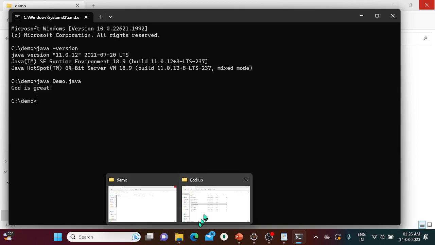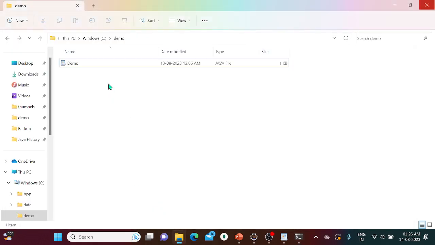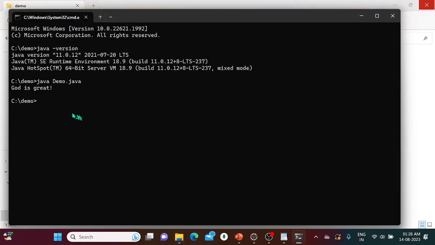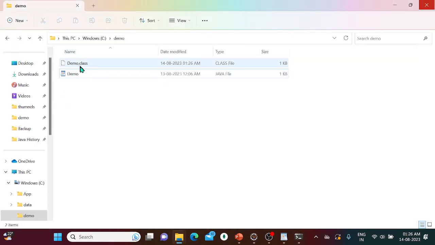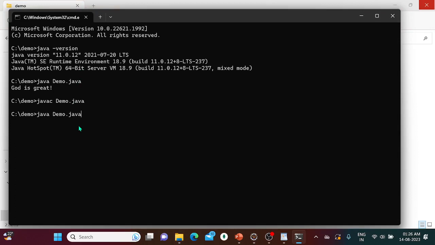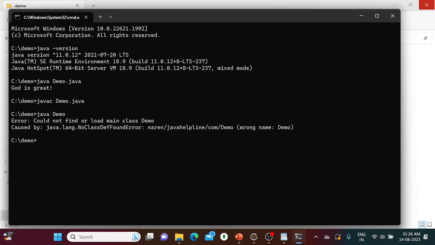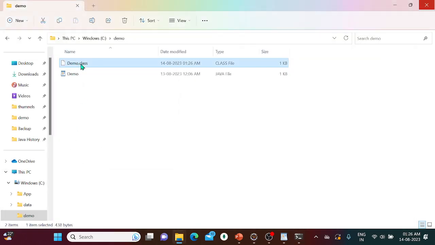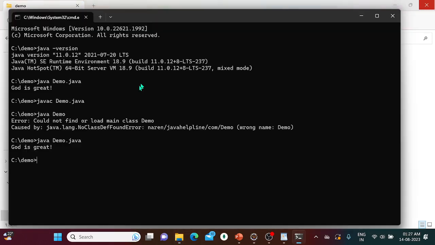And if you see here, no .class file was created. If I run javac Demo, then one .class file is created, and if I do java Demo, it will run. That means we are running without compiling; internally it compiles and runs in memory.